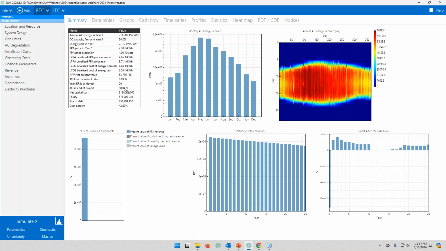But for the financial model, we want to make sure that we have a positive net present value if we want a profitable project. We also want to make sure that the internal rate of return is reasonable. So this is a 9% internal rate of return in year 20, or a 10% internal rate of return at the end of the project. So those are reasonable numbers.